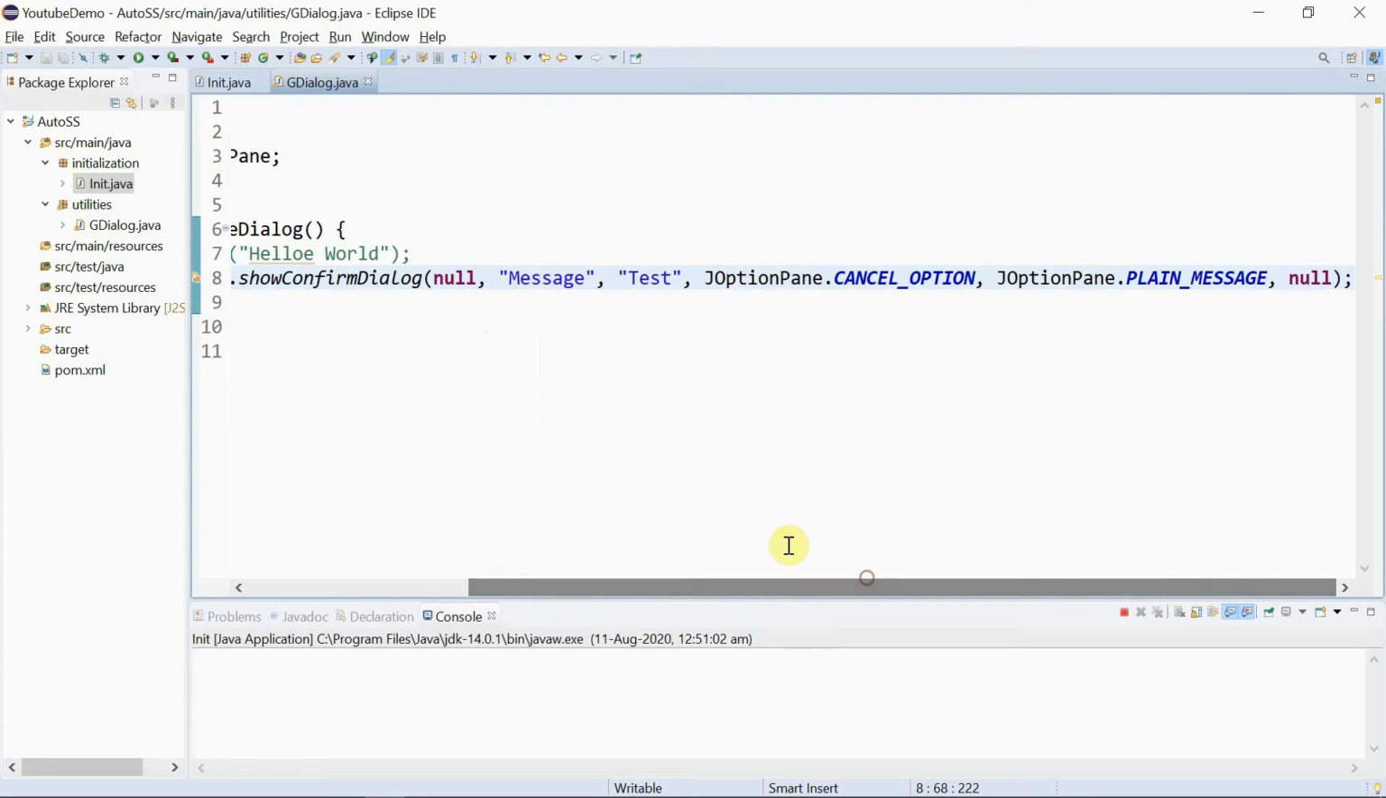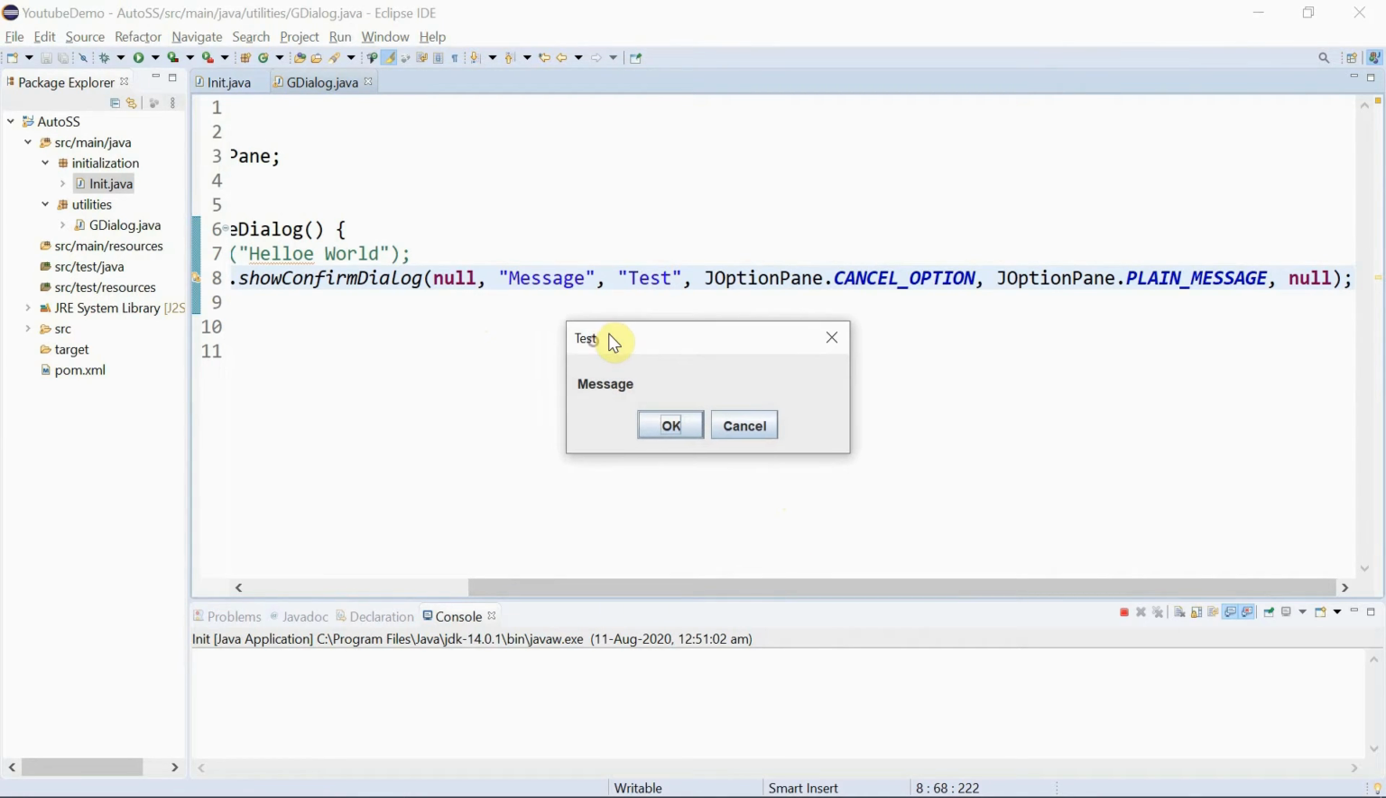You can see here, right? Now the pop-up is coming here. We'll just check this one. The message that we have given here as a string is populated at the middle of this pop-up or dialog box. This test will be your title over here, and the cancel option, because you have given a cancel button here, so it is coming. OK will be coming by default. If you use any dialog box, OK will come. Now in the plain message we have given, that is why there are no images included here, and null because we have given icon as null, that's why there is no user defined images here.